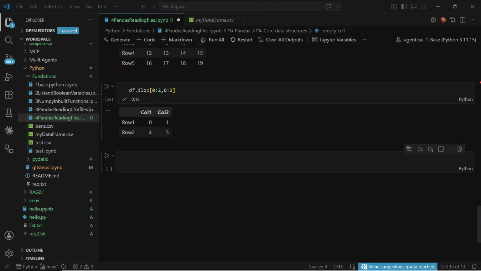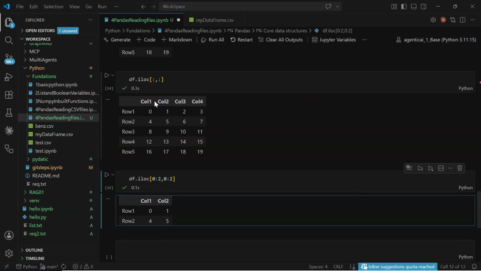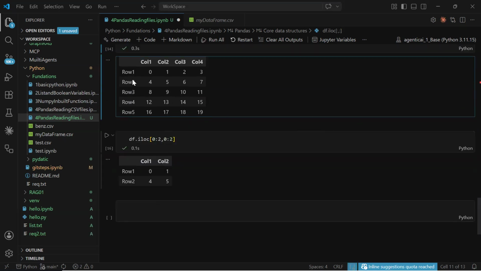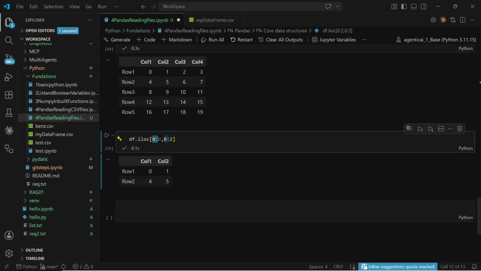We are starting from where? 0, 1, 2. Let me explain above. So 0, 1, 2, 3, 4, like rows also 0, 1, 2, 3, 4. As of right now, 0 to 2 means what? I'm going to be getting 0 to 3.